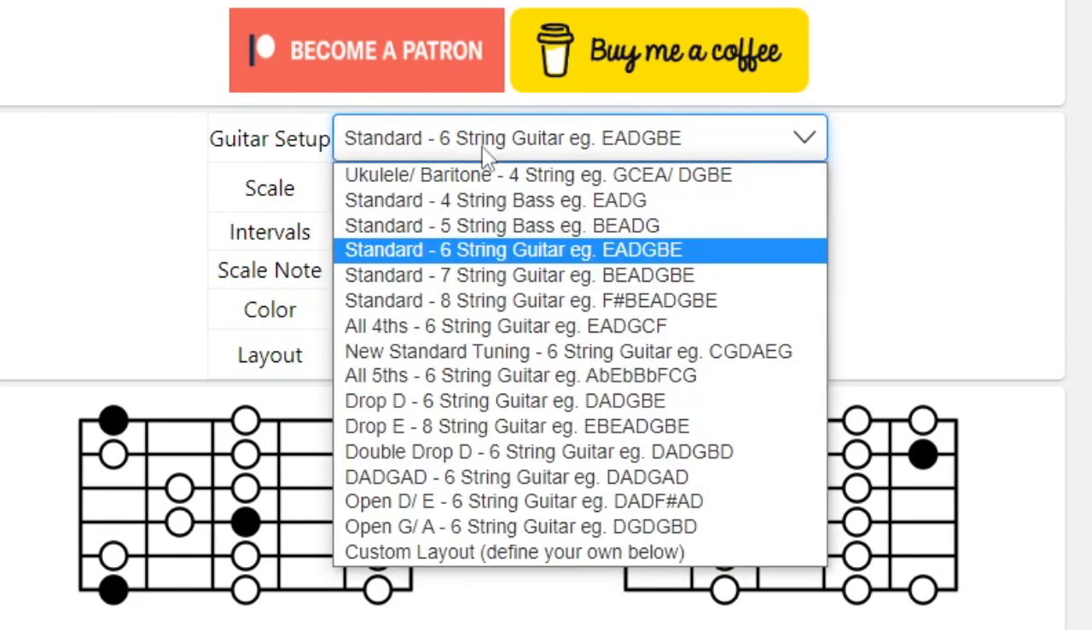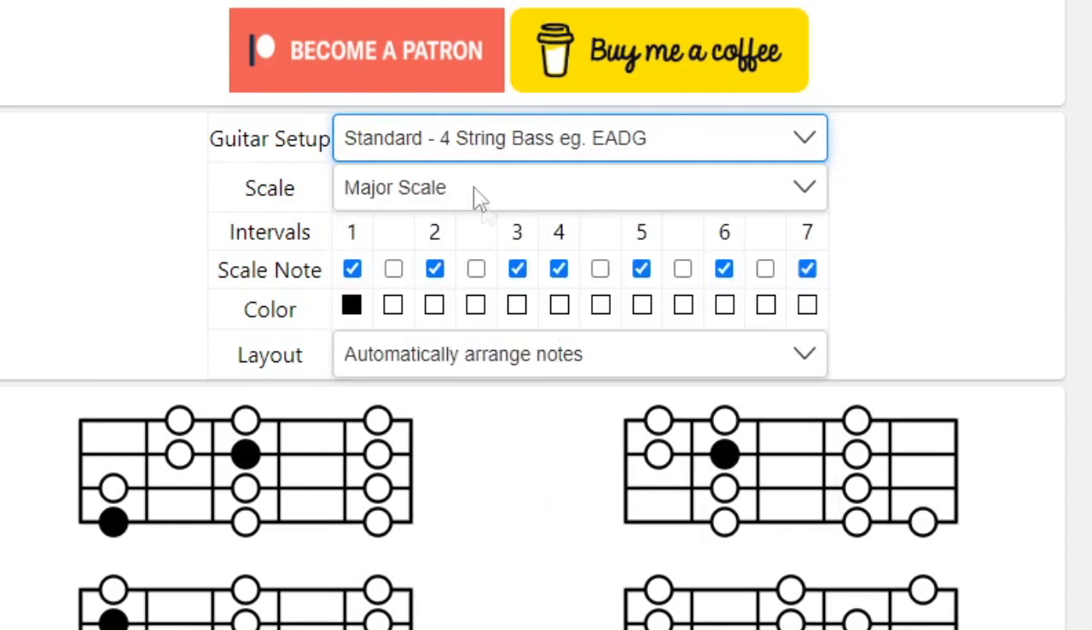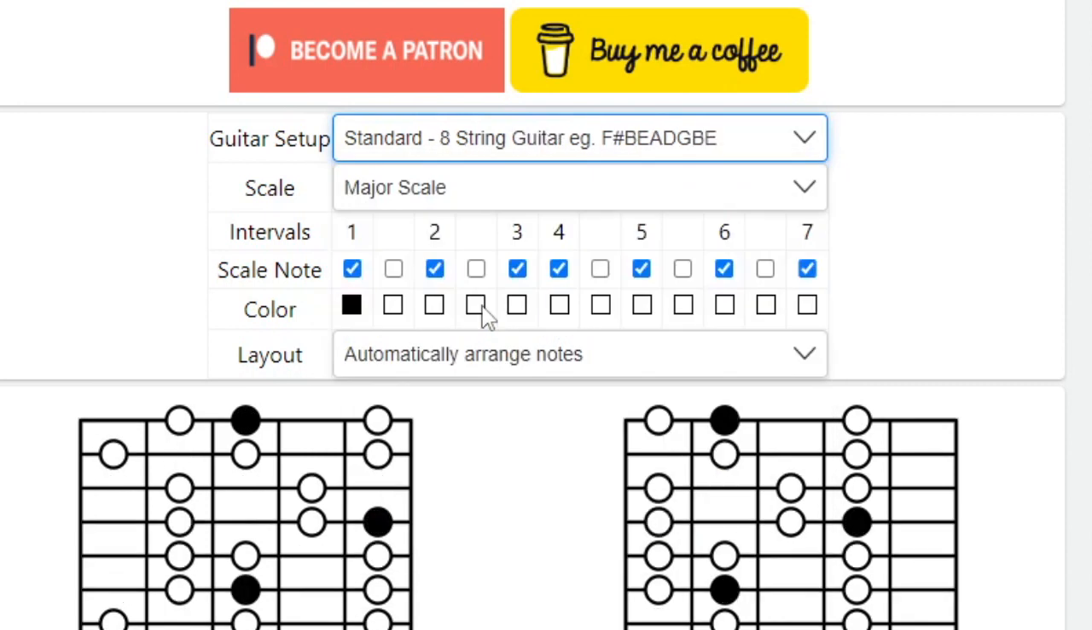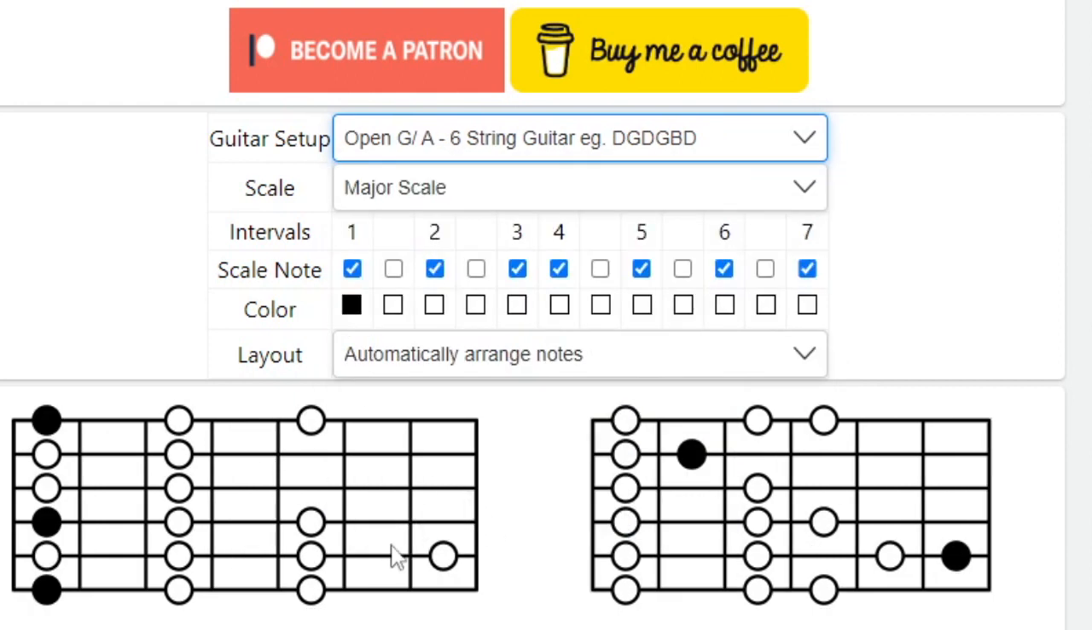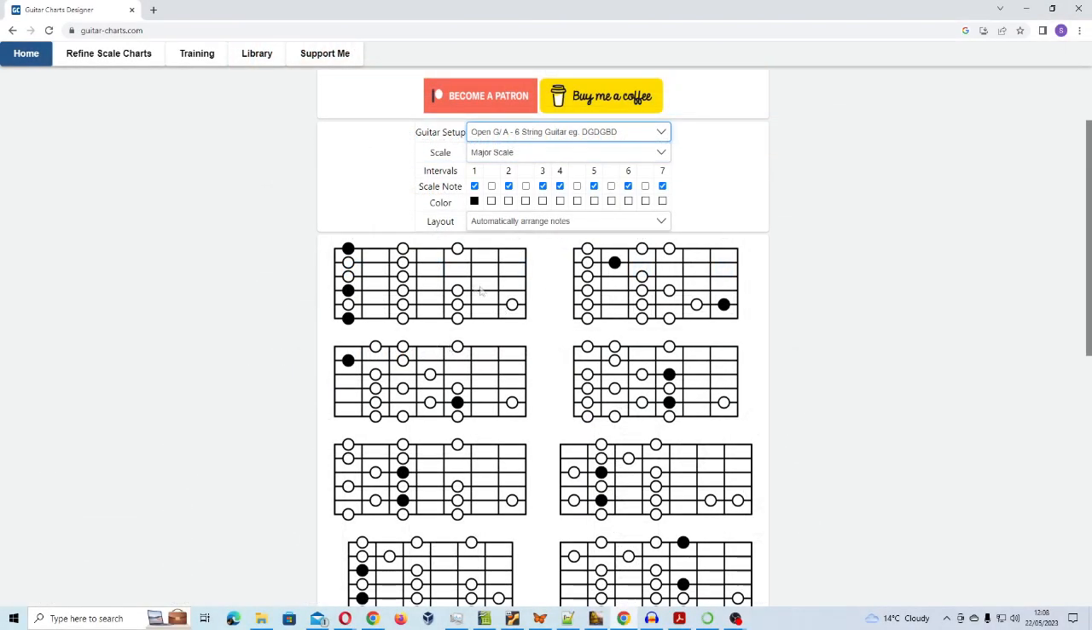You can also choose the kind of guitar, so if you want to work with a bass guitar, it will do that. If you've got an 8-string guitar, it will do that. You can even do alternate tunings like open G, for example. Now this I've covered in much more detail in another video, so I'll not cover this.